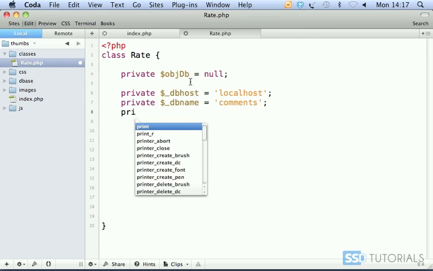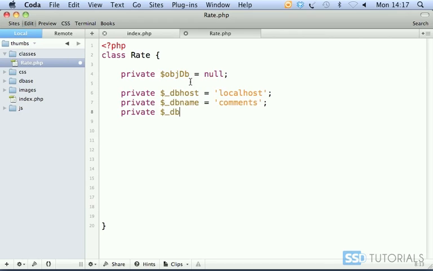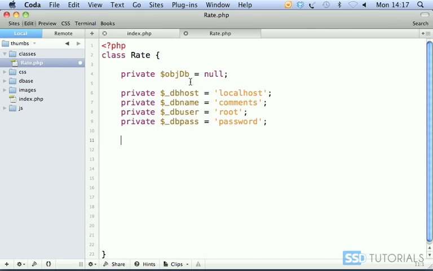Next one is private DB user, database user, root in my case. Then we go for another private DB password, which is password. Obviously, you have to fill it in with the right details as well.